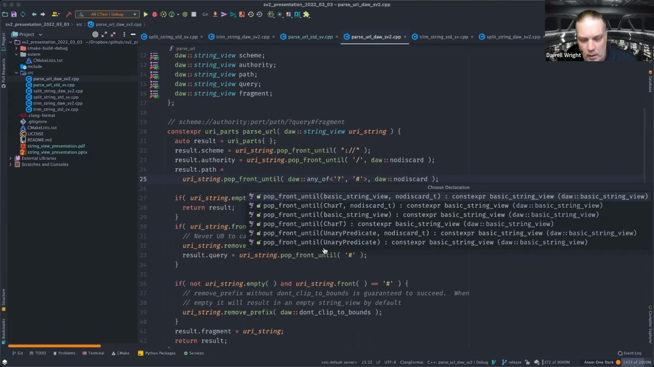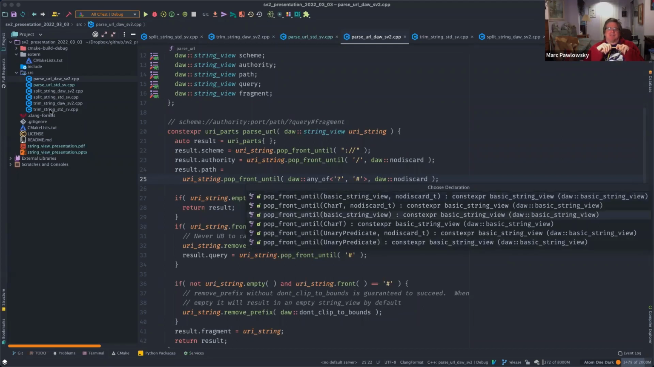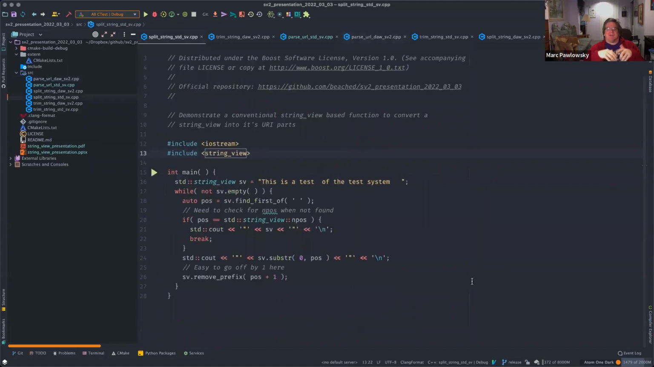I was thinking more that, as Jason was saying, the split example. If you take a look at pop front until, I kind of want it to have almost returned three items, right? The stuff that's the beginning, before, the stuff that is consumed, and the stuff after.